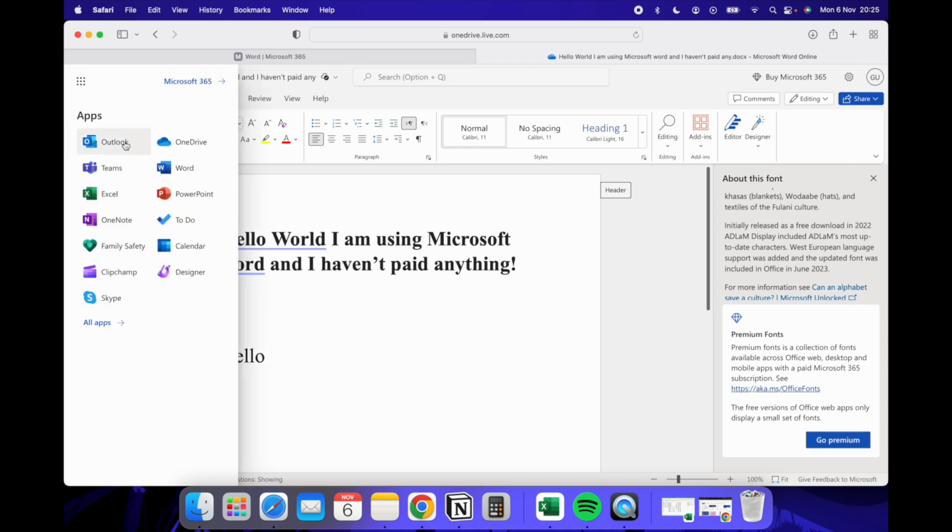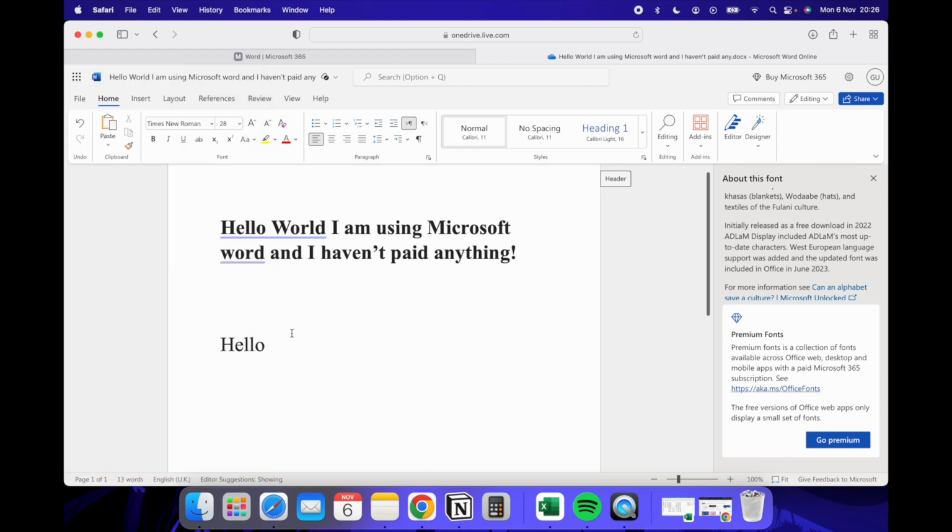Let's go back and see. You can also use these other apps here. You can use Microsoft PowerPoint, Microsoft Excel. There's OneNote here, and there's also Calendar, OneDrive, plenty to use. So I think this is perfect if you don't want to pay any money and you just want to use Microsoft Word. The only thing you need is an internet connection, which most people have. Sometimes it can be a little bit slower because you are using an internet connection, but that's the only downside really. Everything else is pretty much exactly the same.